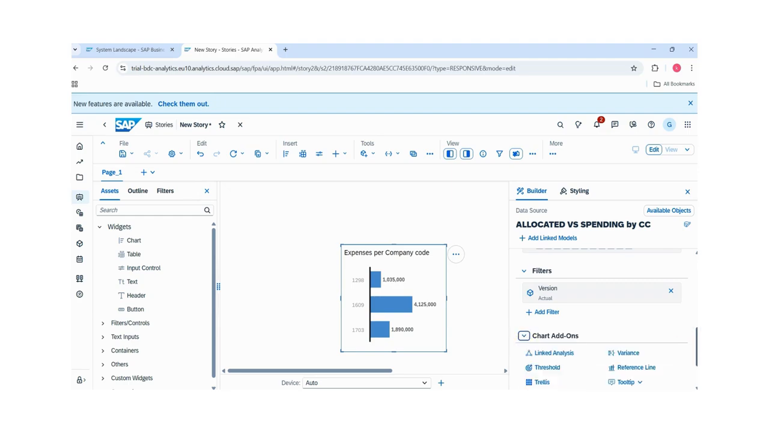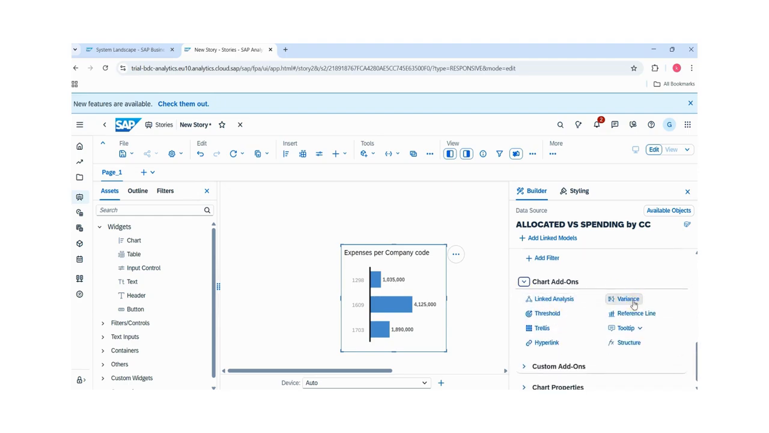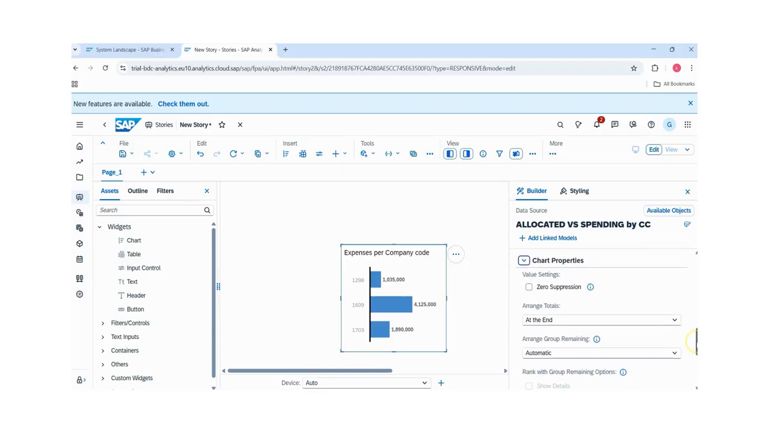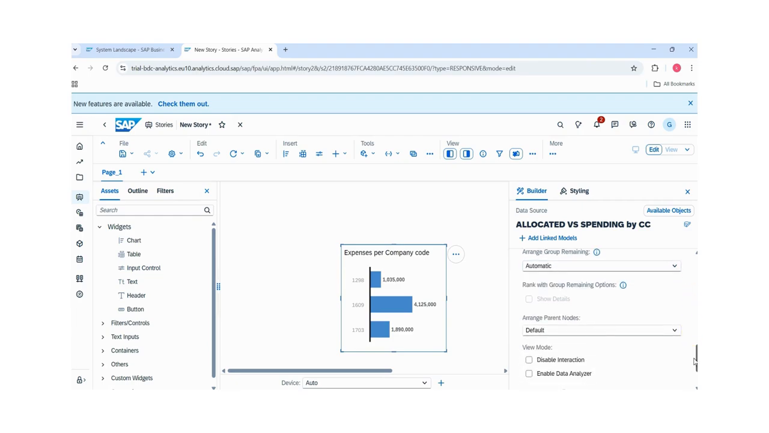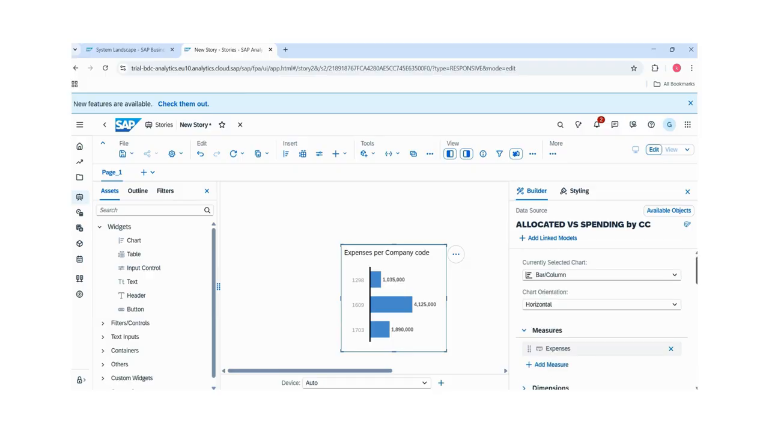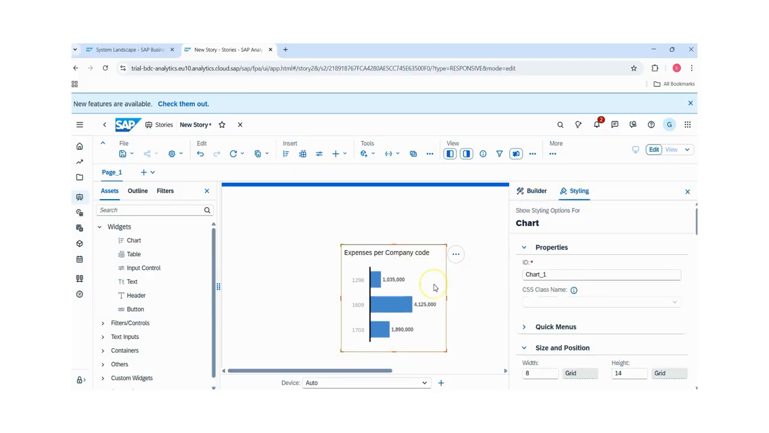Also here in the chart add-ons option, you can do linked analysis, you can add variance, reference line, threshold, you can create a structure, and custom add-ins. If you have any custom add-ins, you can add those custom add-ons, sorry. Chart properties: if you want to apply zero suppression, that is possible. You can mention where you want to arrange your total, at the end, at the beginning, or if you don't want to show it, that is also possible. And for this model, if you want to enable data analyzer, by clicking this option, data analyzer will be enabled. Now let's go into the styling section.